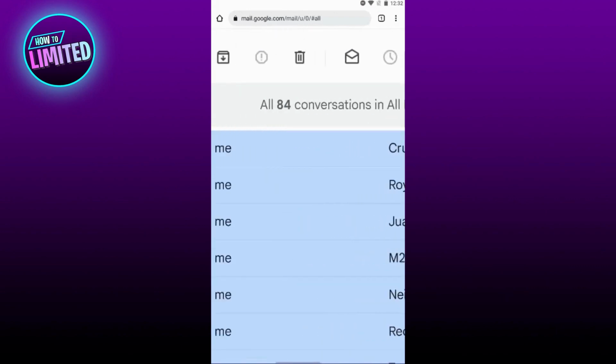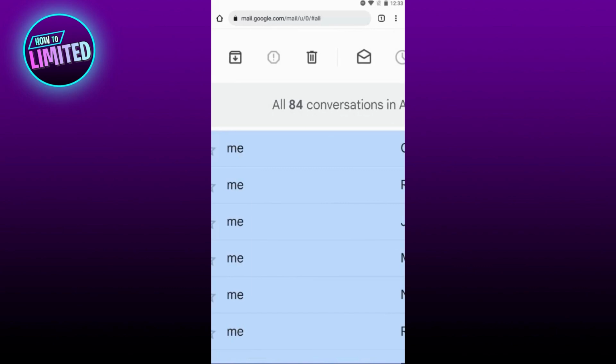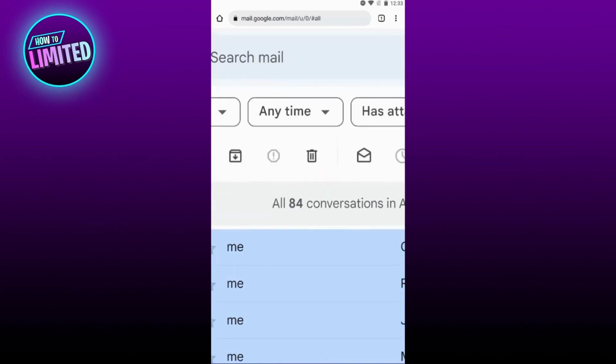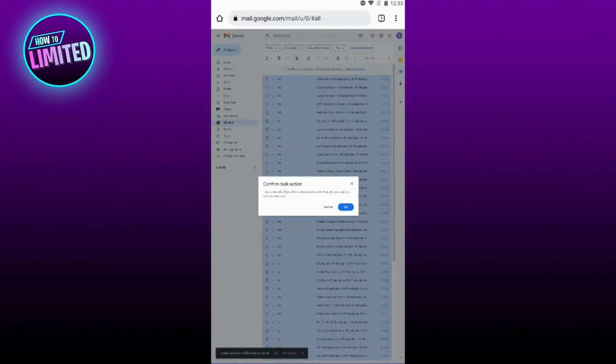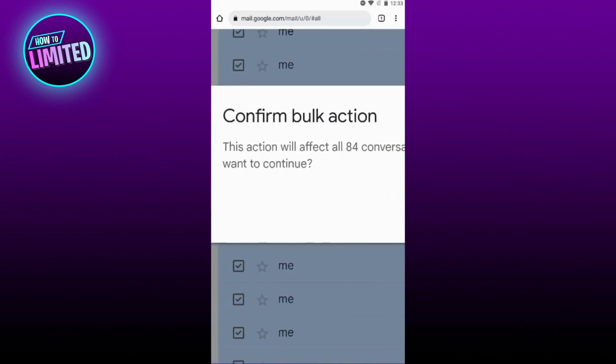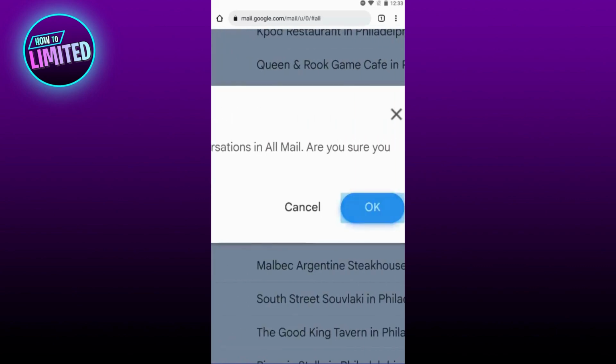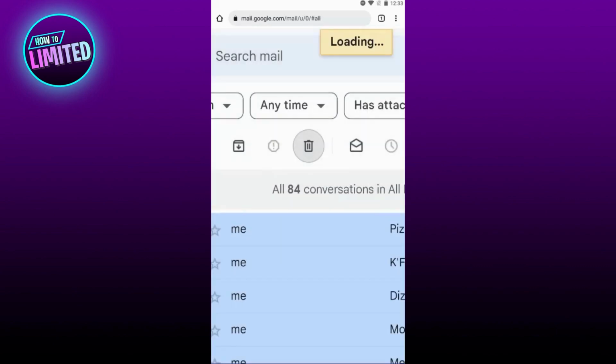After you have selected all the mails, click on the Delete icon that is located under the Search Mail bar. A pop-up window will appear asking you to confirm your action. Click on OK to proceed with the deletion of all your emails.